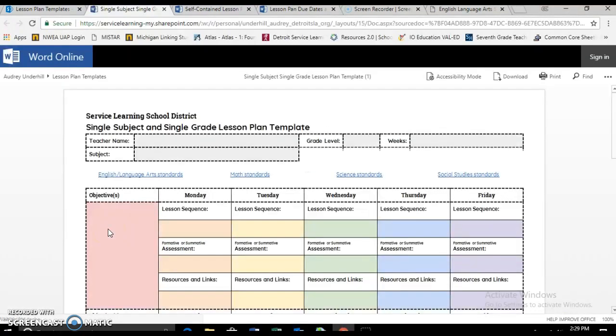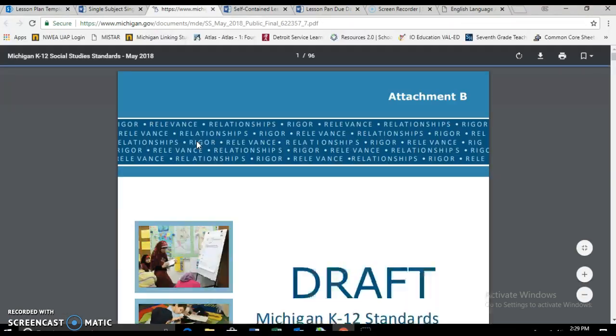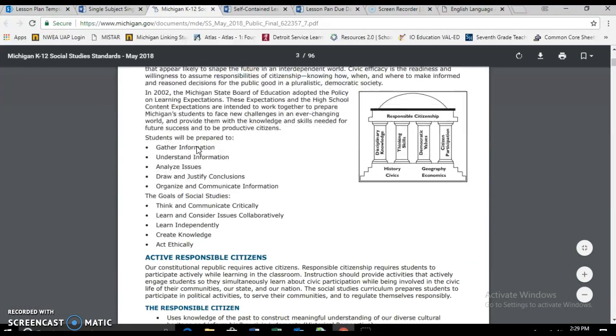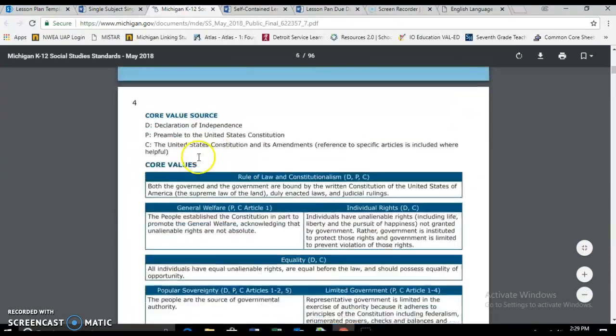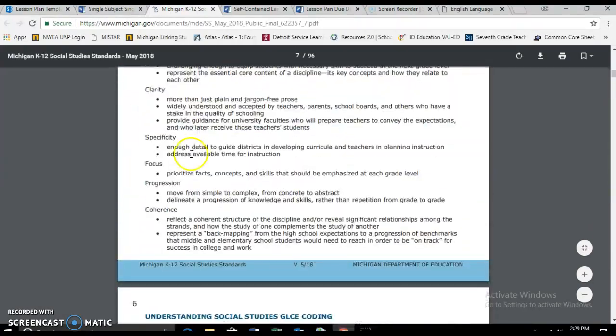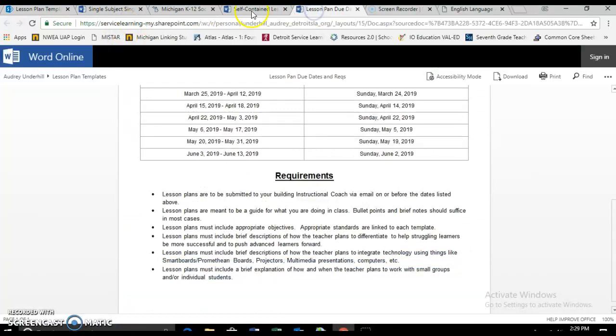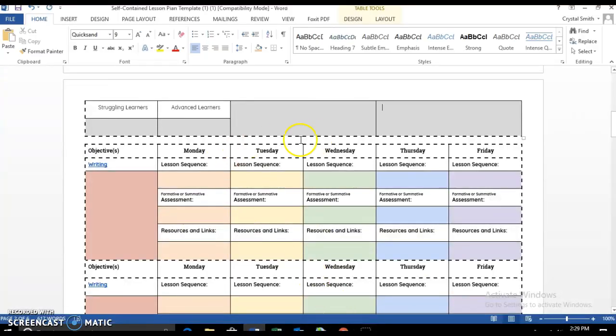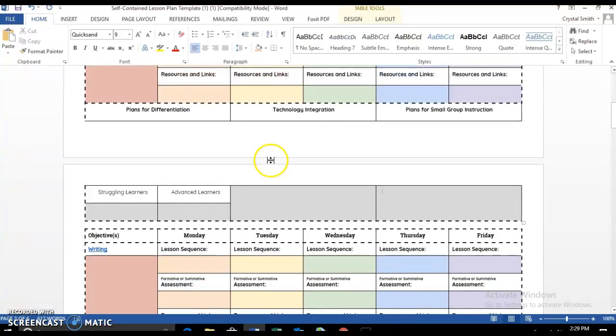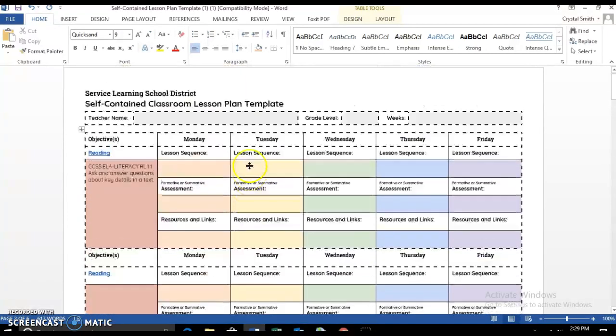If we look at a single subject or dual subject lesson plan template, the links to the standards are here. Remember, you are required to actually click the link and go to the standards documents and copy and paste the standards directly into your lesson plan template. So that's how to complete this lesson plan template.